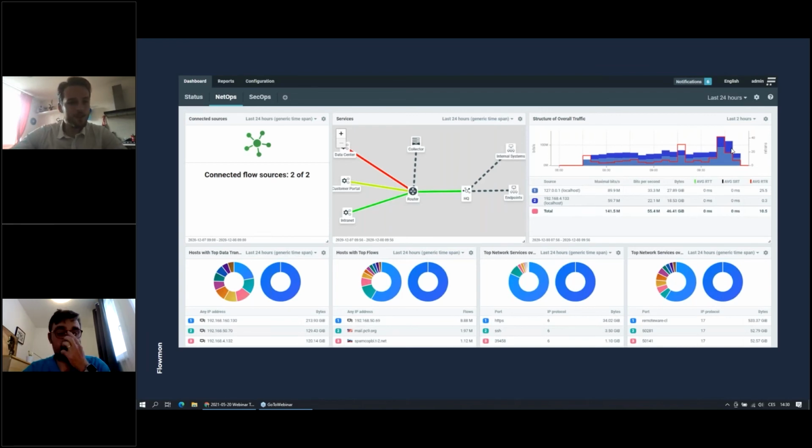Perfect. Thank you, Luboš. Another question, is it possible to display the servers in a data center and send the NetFlow data from a switch? Display.